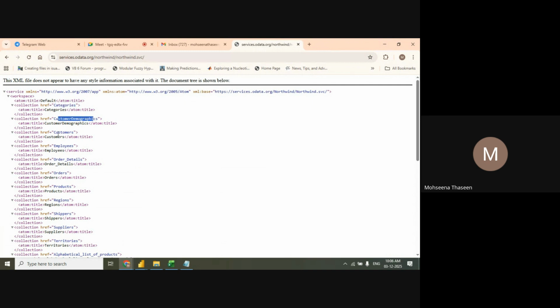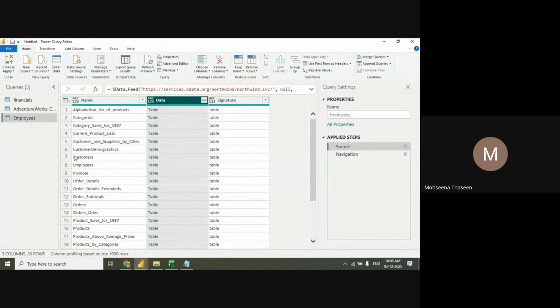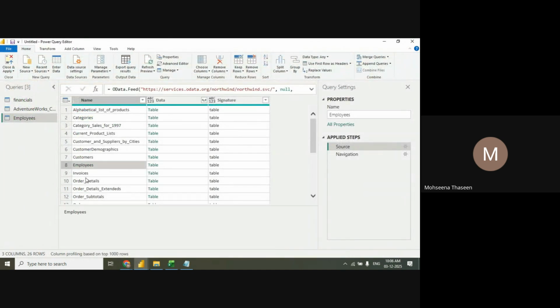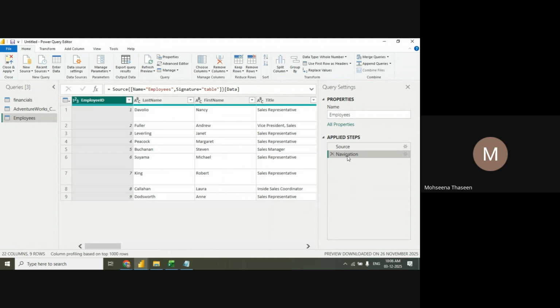Here you can see categories, and then we have geographic, then customer, employees. Similarly, you have customers, employees, invoices. This is the complete table, and from that we have extracted only one table. We have taken only one table, that is your employees table. Got it? Everyone with me?